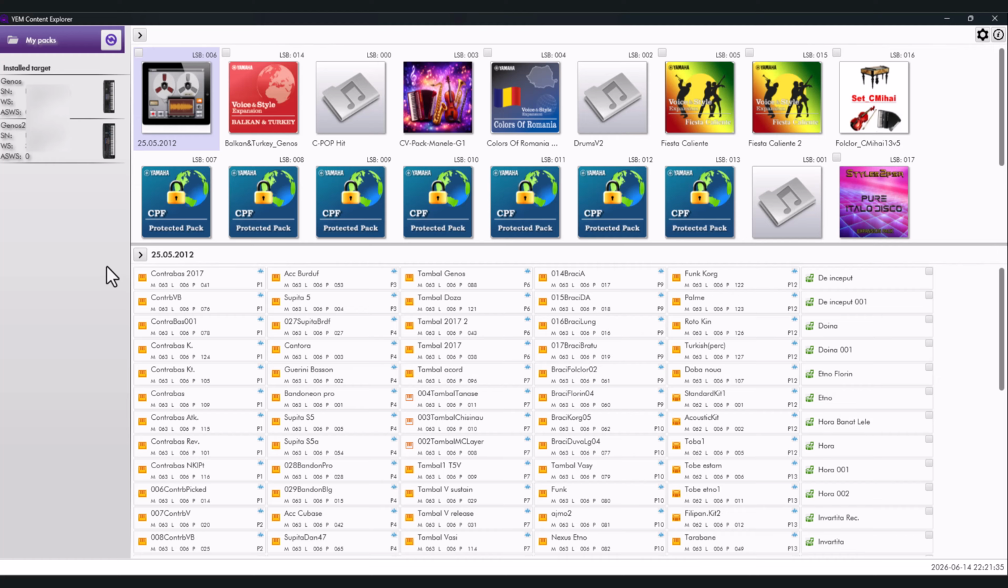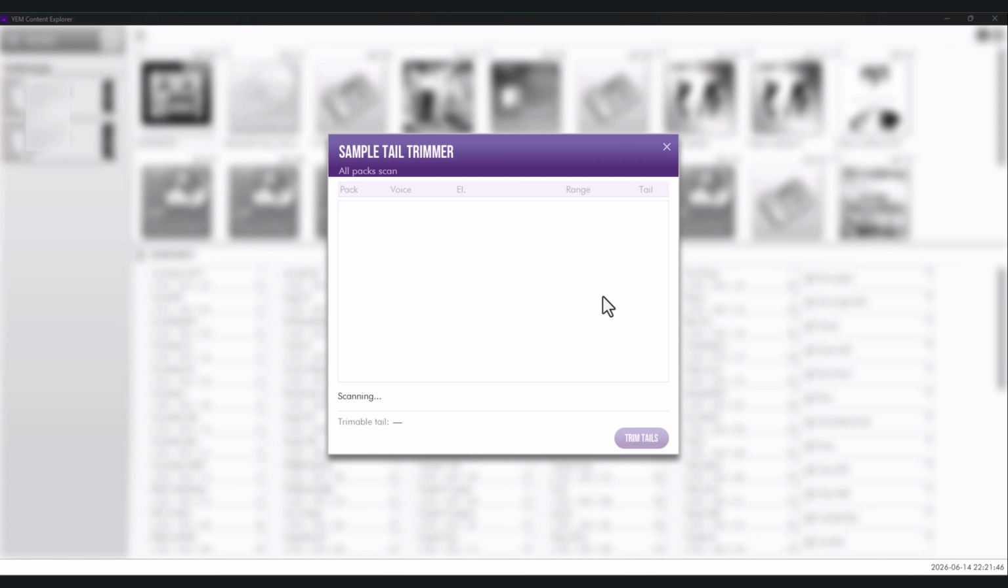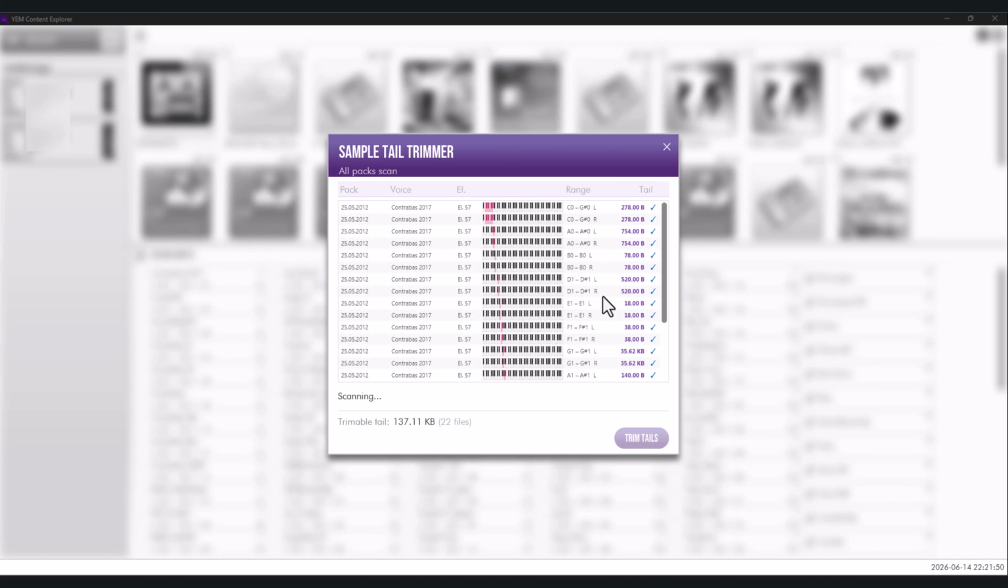The first location is the main application menu, accessible through the arrow button above the pack list. Let's start with tail trimmer. Depending on where the function is launched from, the scan results window will display different contextual information. Since we're currently scanning all installed packs, the results include details such as the pack name, voice name, element number, and the MIDI note range assigned to the affected sample within YEM.